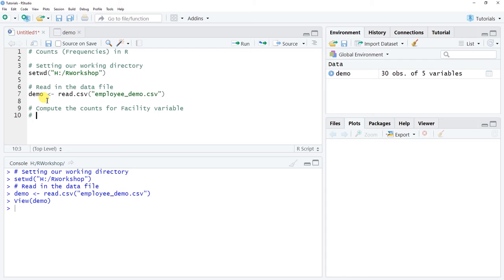Okay, and I'll make a note here that the facility variable has a nominal measurement scale. And so how do we know that? Remember that there are 4 different measurement scales: nominal, ordinal, interval, and ratio. And so we're just focusing on nominal and ordinal here today with the counts.